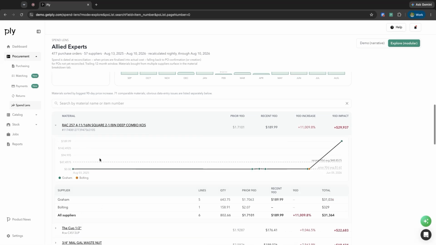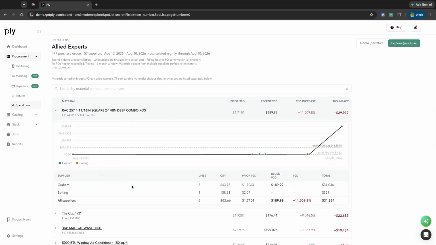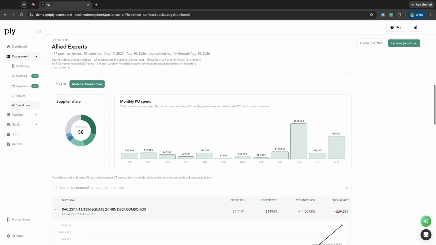Clicking into these materials allows you to start diving into who you're purchasing them from and getting much more of a granular view, so you can understand that in this instance, this first vendor had a really drastic price increase, whereas the second vendor has not. So we should probably look to start purchasing this material from another supplier.